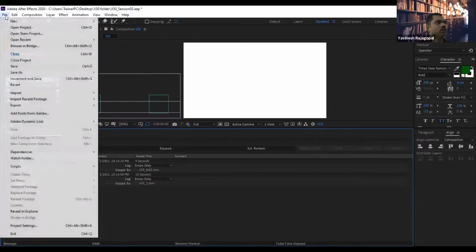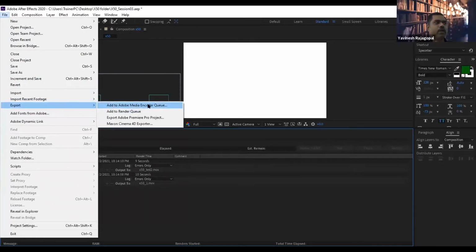You need to go to File. I'm going to show you the second way of exporting. Go to Export, add to Adobe Media Encoder. May I know, does anyone have Media Encoder installed? Any one of you? Okay, very good. If you have Media Encoder, you don't click Add to Render Queue. If you don't have Media Encoder, you choose this.